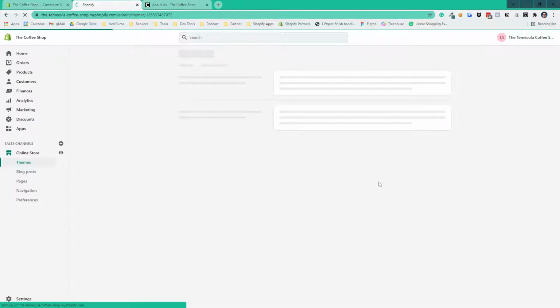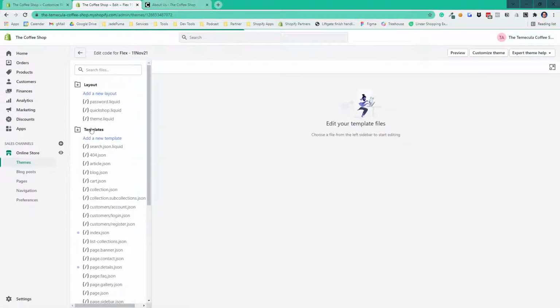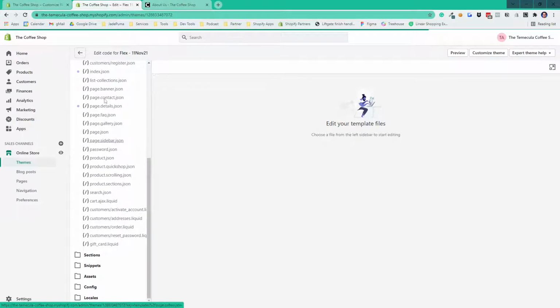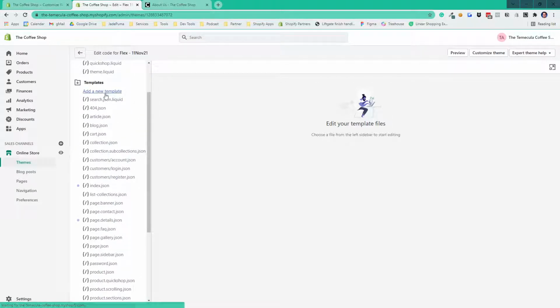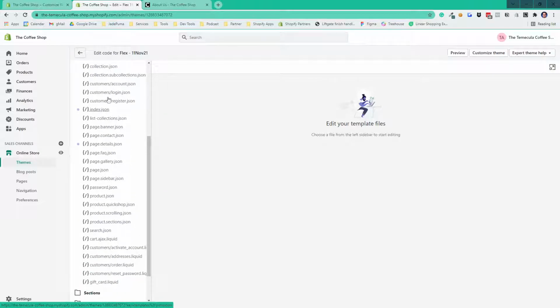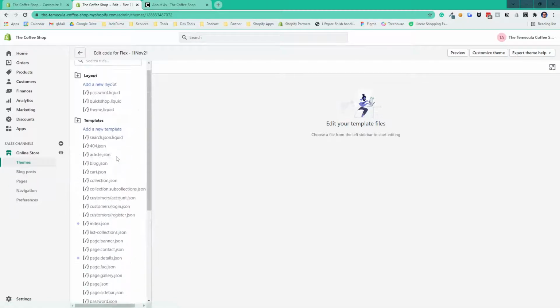So I'm going to go into Edit Code, and under Templates here, I'm going to look for the Page.Details. That's our Page.Details template that we're using right now. What we want to do is create extra ones of those. So I'm going to click on Add New Template. Before I do that, I'm going to show you here on the Page.Details, notice it ends in .json. In the older version of the theme, it used to end in .liquid. Now it ends in .json.